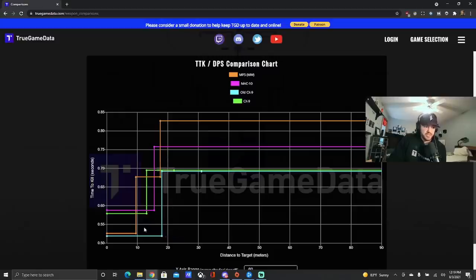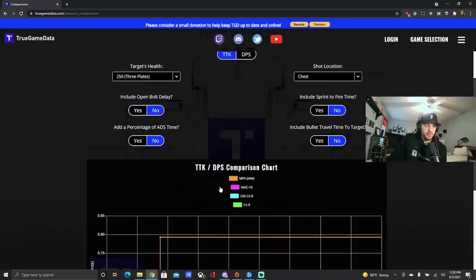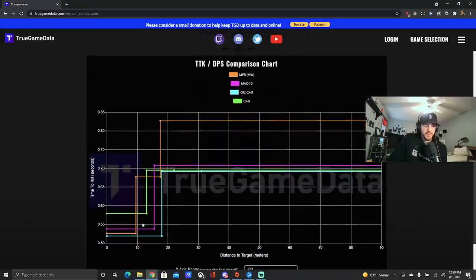So this is 250 health chest shots. The new CX-9, the green line, is dramatically slower. It's up by the MAC-10 when you include the open bolt delay for the MAC-10. Out at range, the CX-9 has better TTKs than the MAC-10. But if you turn off open bolt delay, we know open bolt delay doesn't always matter, the CX-9 is quite a bit slower than even the MAC-10 in that case.